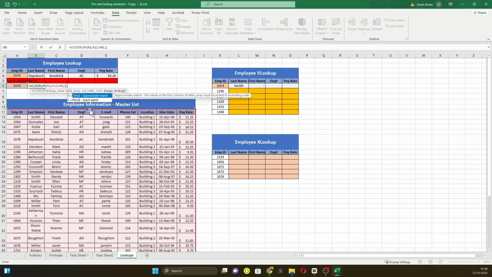Range lookup. What this means is that if you put true, it means approximate match. The values in the first column of the table or array must be sorted in ascending order. So if our lookup value was a name, we'd make sure the names are sorted in alphabetical order, so that if we use true, it will point out the first name in that order to return the last name.